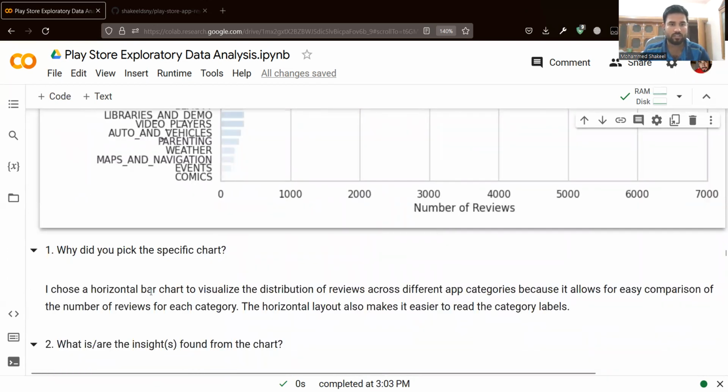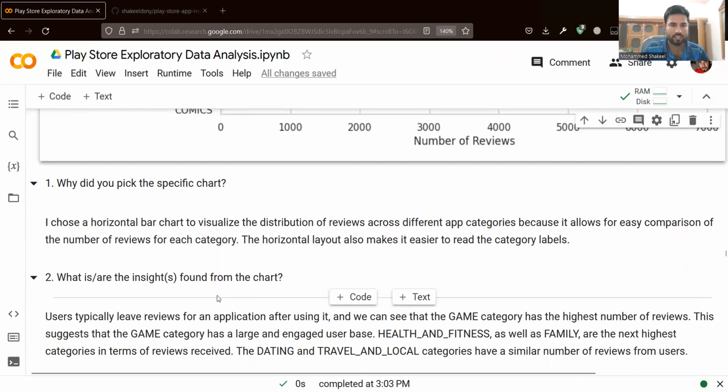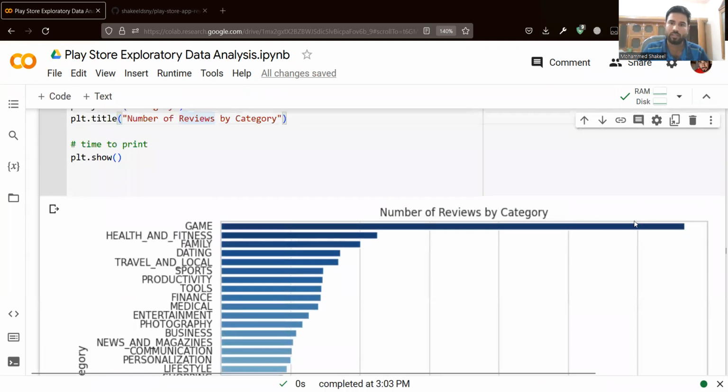Why did I choose this chart? I chose a horizontal bar chart to visualize the distribution of reviews across different app categories because it allows easy comparison of the number of reviews for each category. Now, what is the insight? Users typically leave reviews for an application after using it, and you can see that the game category has the highest number of reviews.